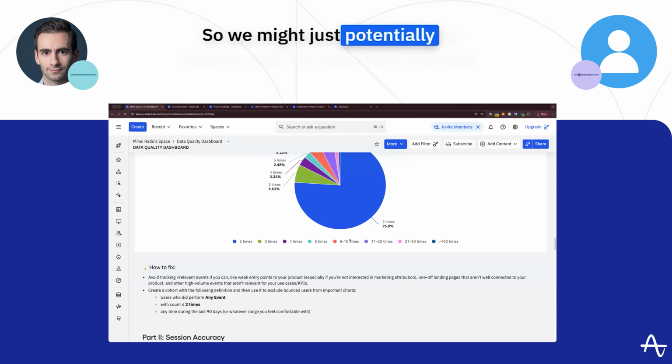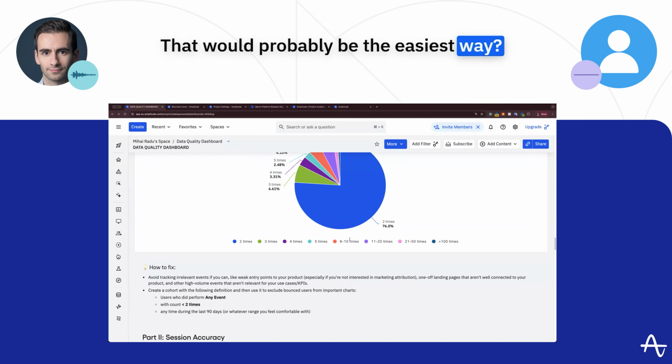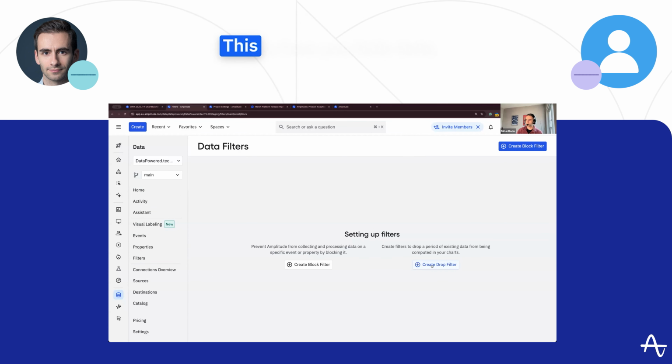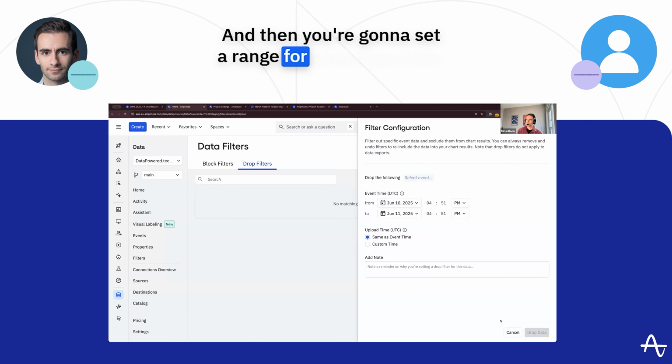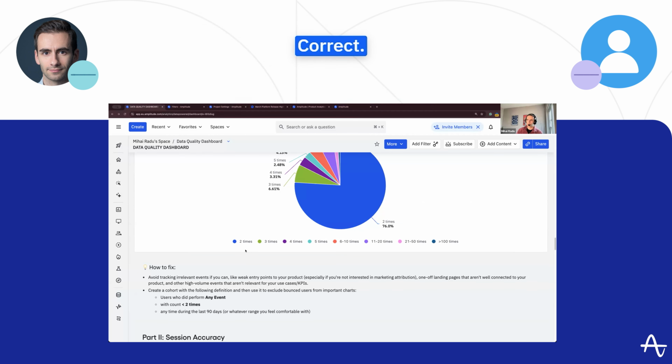So we might just potentially be able to hide the data from that day because it's skewing all our monthly averages and average usages. That would probably be the easiest way. In Data here, you'll see Filters and Create Drop Filter. This is how you hide data. Yeah, and then you're going to set a range for what you want to hide. A specific day. Or like, we can set the day that we did the upload. Correct. Yeah. Perfect.